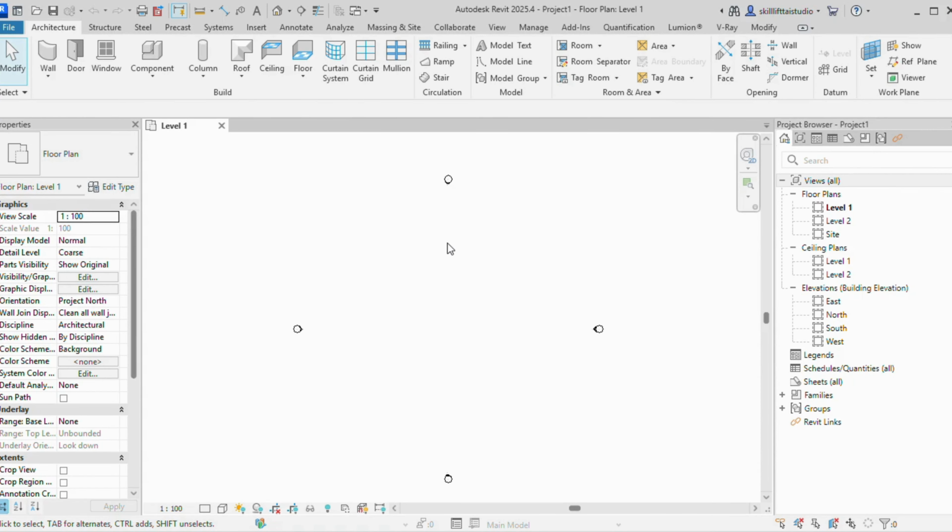In the previous video, we discussed templates and the user interface. In this video, we shall discuss datum elements, that is grids and levels. Where can we find them? In the Architecture tab, we have the Datum option. In this, we have Level and Grid. Level is not yet activated because levels can be created only in elevation views.